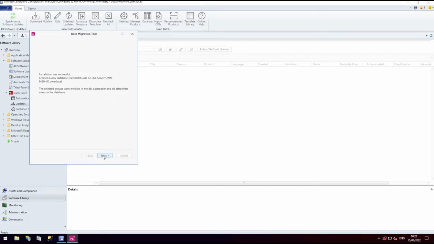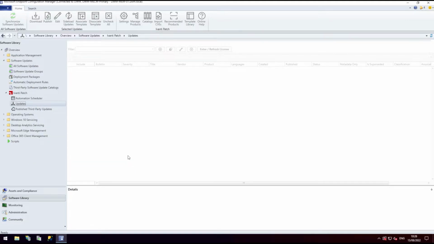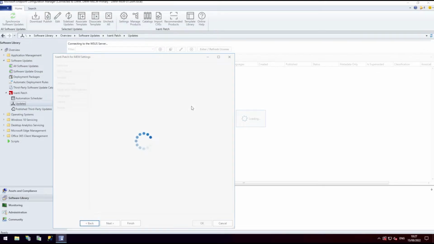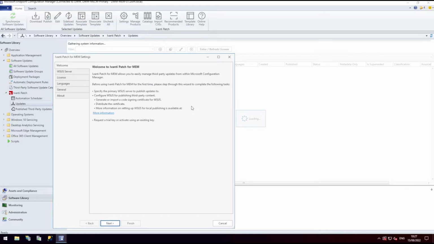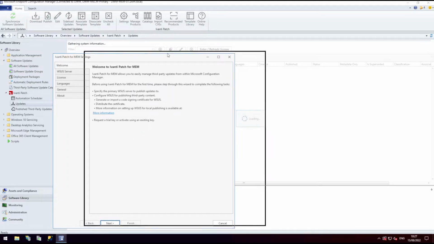Once the database creation process has ended, a summary screen will detail whether the database was created successfully or not. Click Next on the summary page and then Finish to exit the Data Migration tool. The initial load of the Updates page will not be successful due to the database not being created at first launch. To proceed with the initial setup, click the refresh icon at the top of the page view, which will reload the Updates tab again. Once refreshed, the settings window will automatically display.